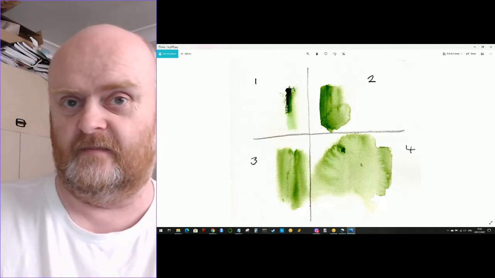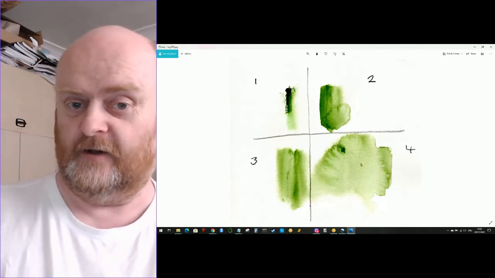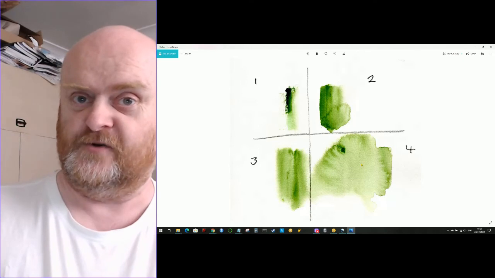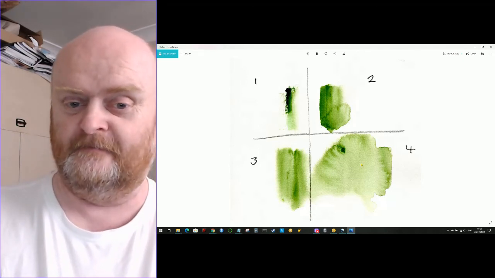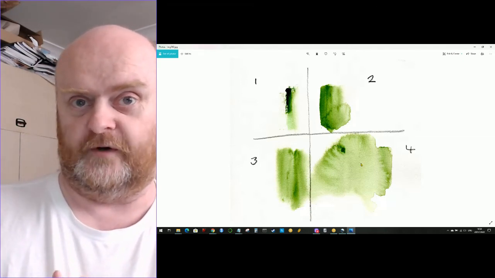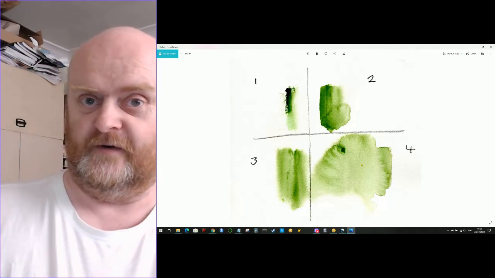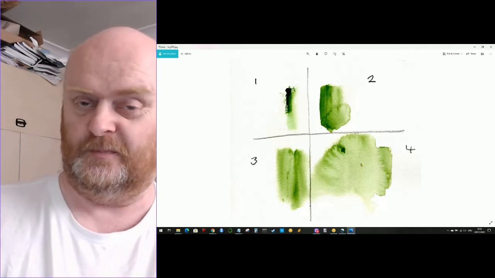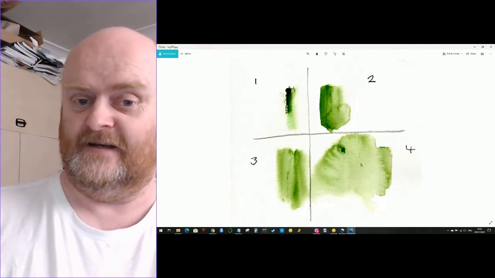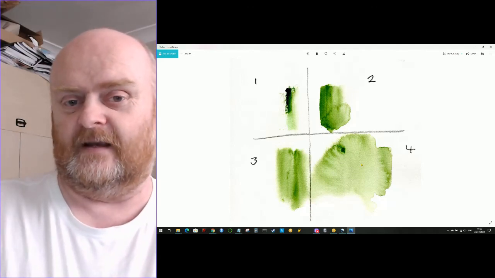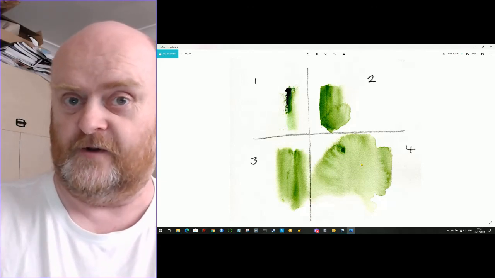So I hope this short video helps a little bit, especially if you're still quite new to watercolor. Controlling the water that's on the page and the water that's in the brush will help you to get different effects and to try and get the end results that you want.